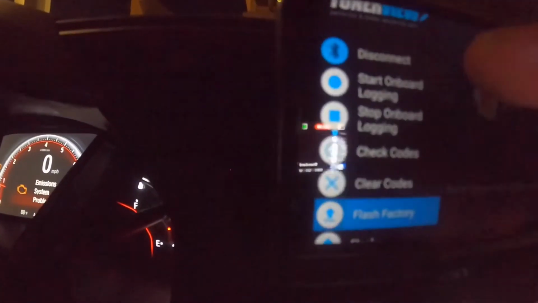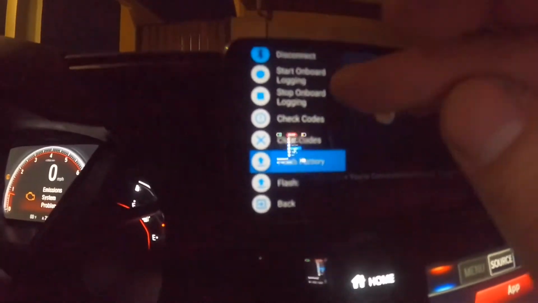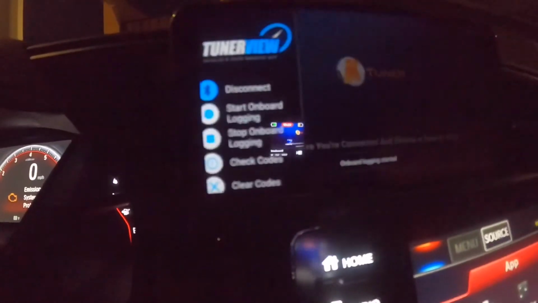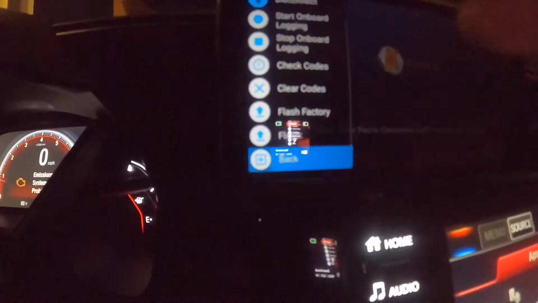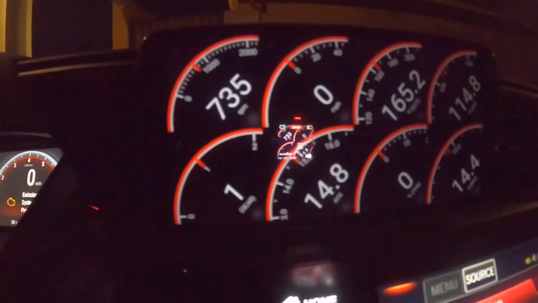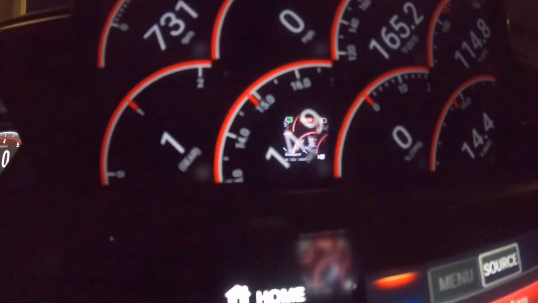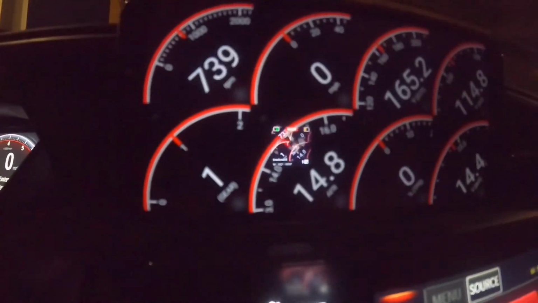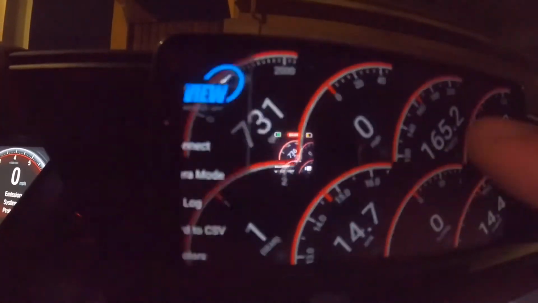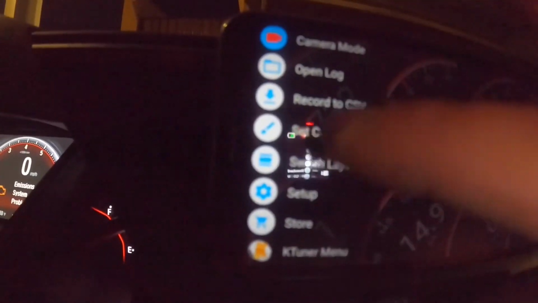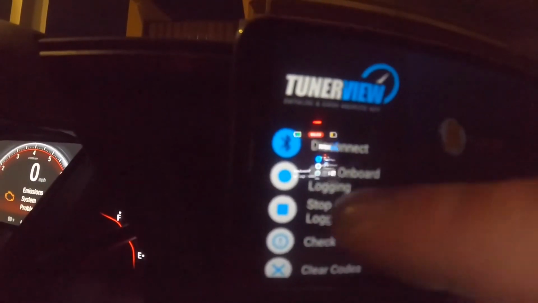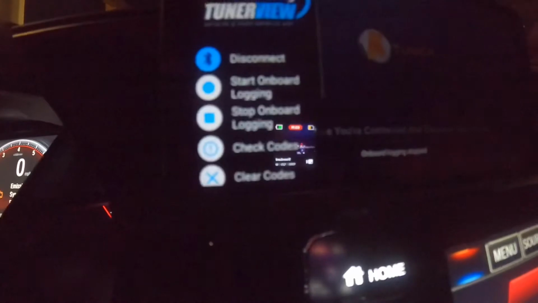In my case, like I said, it's start logging, then stop logging. Once you hit log, you can stay on this screen or hit back. That way you could see your gauges while you're driving. Once you went for a good 15, 20 minute drive or did some pulls, whatever your tuner wants to see, then you come back. Like I said, scroll all the way down, KTuner. Then again, stop logging and you're done.